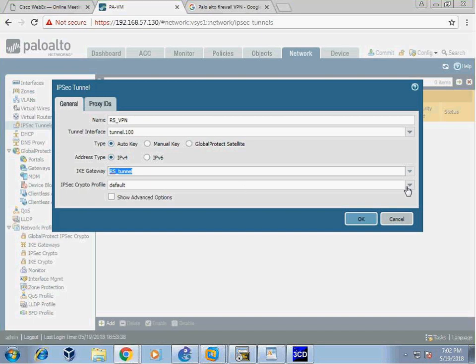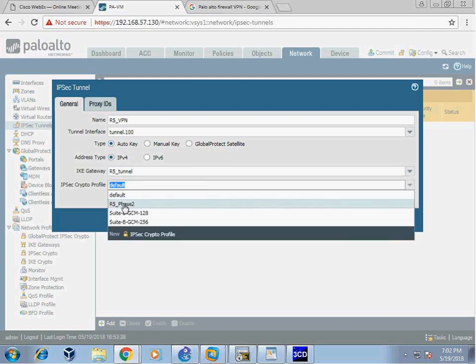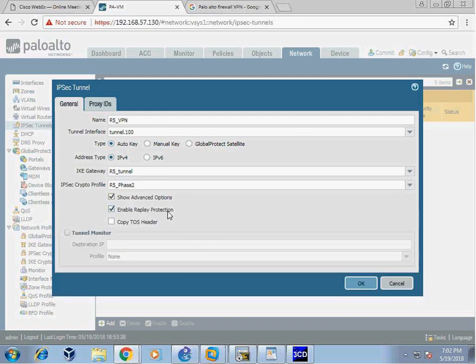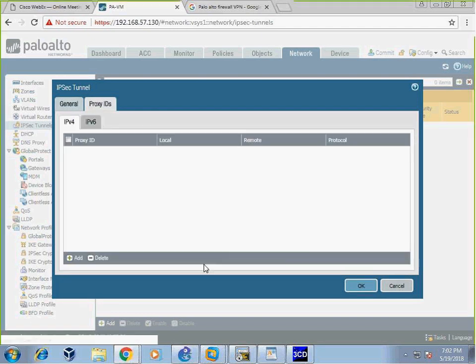So we have the option of merging the phase two policy which I've created, and the name was phase two. However, I will not find phase one here, because phase one is part of the IKE gateway. The IKE crypto profile, you have to go to the gateway and merge it. The option does not even exist over here. If you want to see a couple of advanced options, you have replay protection, which is enabled by default. If you want certain QoS parameters, you have copy TOS header. You have tunnel monitoring if you wish to do that. I'm not getting into any of these fancy things now.